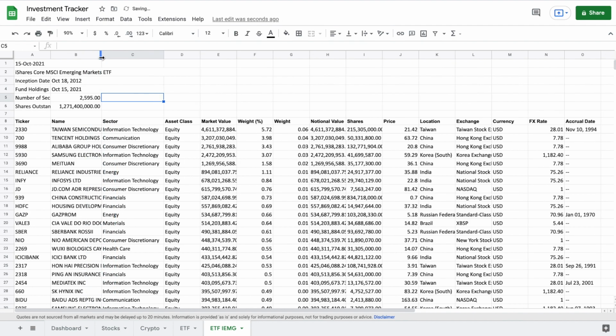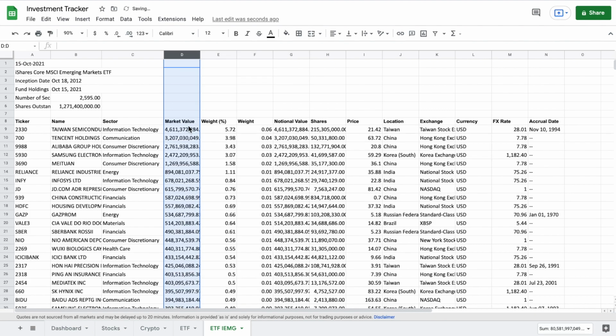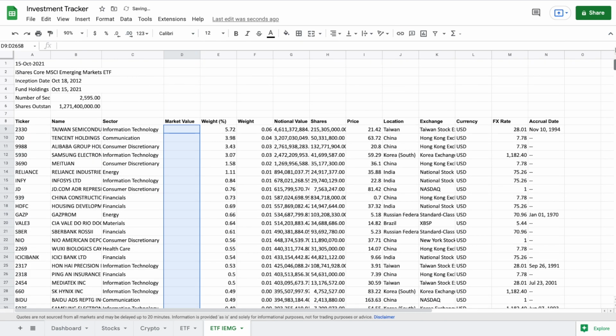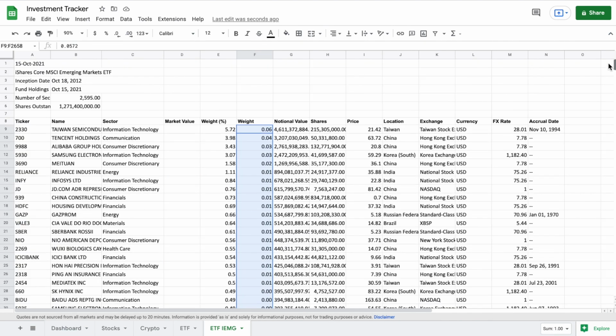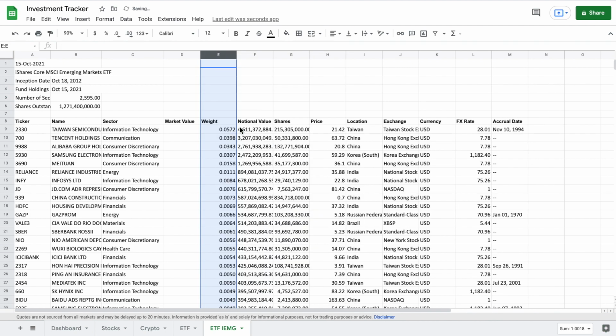So now we need to do some data cleaning and data reformatting to get the correct data that we need in order to make our analysis on our individual holdings. So I'm going to delete a few columns that we don't need and delete some data here. And we are going to make this a percentage. And we'll go ahead and delete this column here.